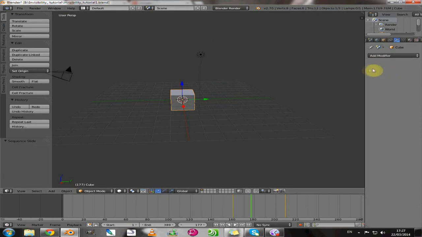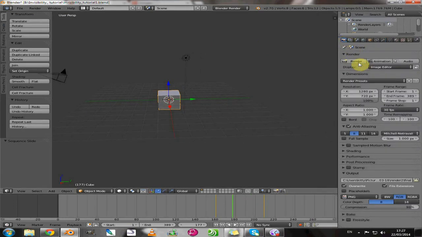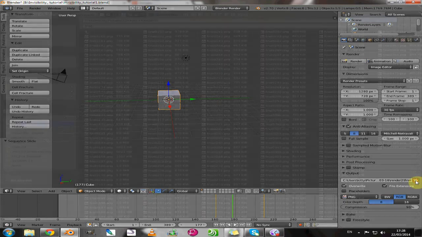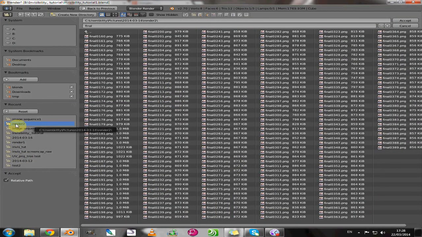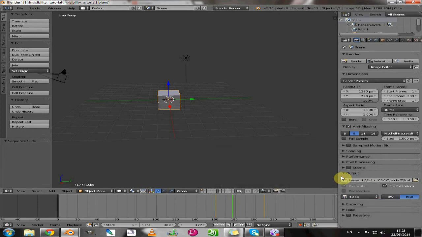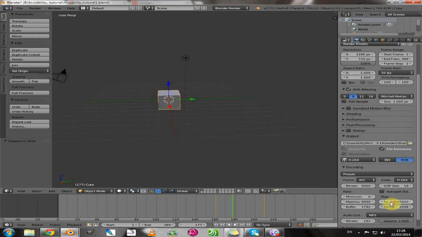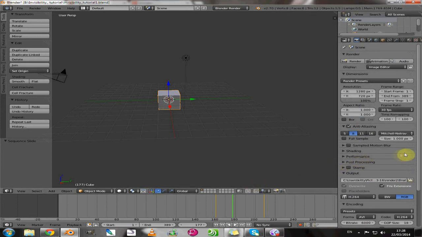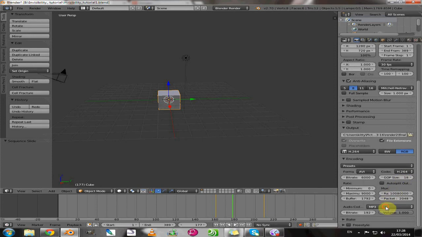We go back to our default window, open up our render tab, and now we can choose a file. Keep the same file if you wish, or create a new one. And we change it from a PNG to a H.264. Now if you want to overlay some sound onto it, choose the audio MP3 codec. That's all fine. We don't have any sound in this one.